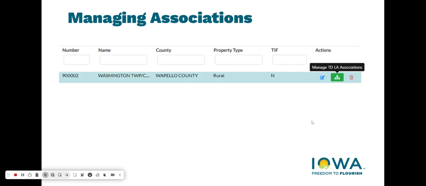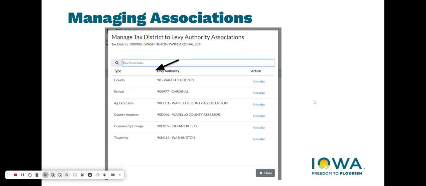You can also manage associations of a tax district, and that would be by selecting this green branch. And again, when we talk about associations, we're basically saying, in this tax district, in this geographic taxing area, which levy authorities are taxing against that value. So if we look at the associations with the particular tax district, it shows you the different levy authority types, the levy authority names, and you can assign or unassign those particular taxing entities to that tax district.